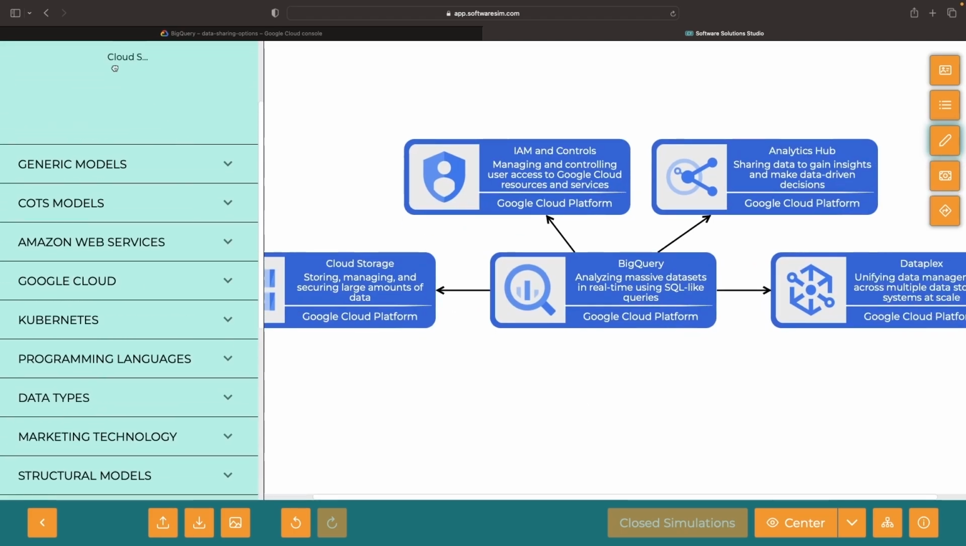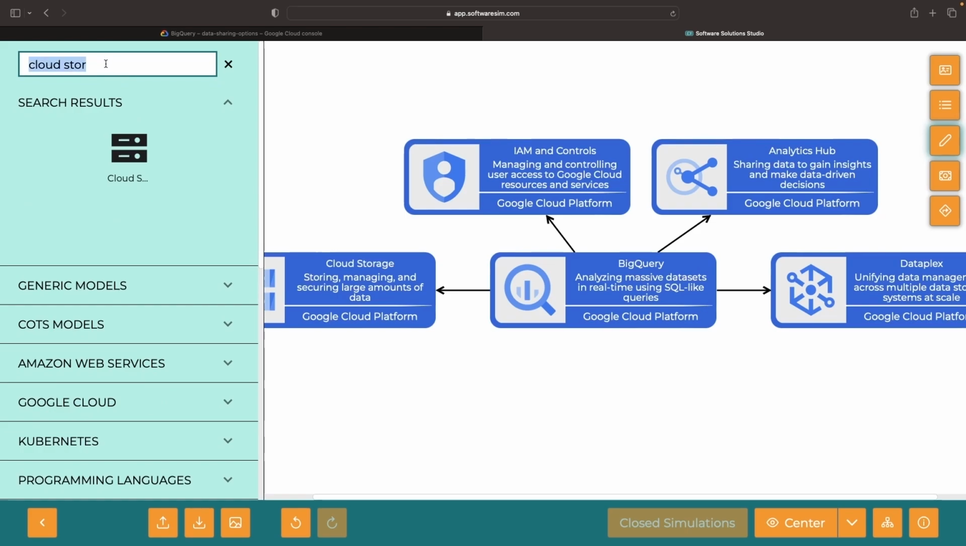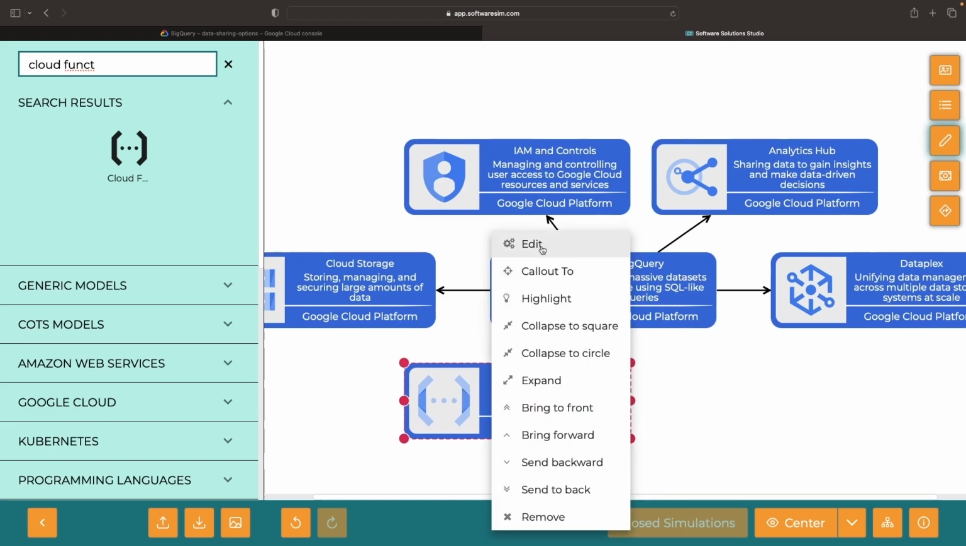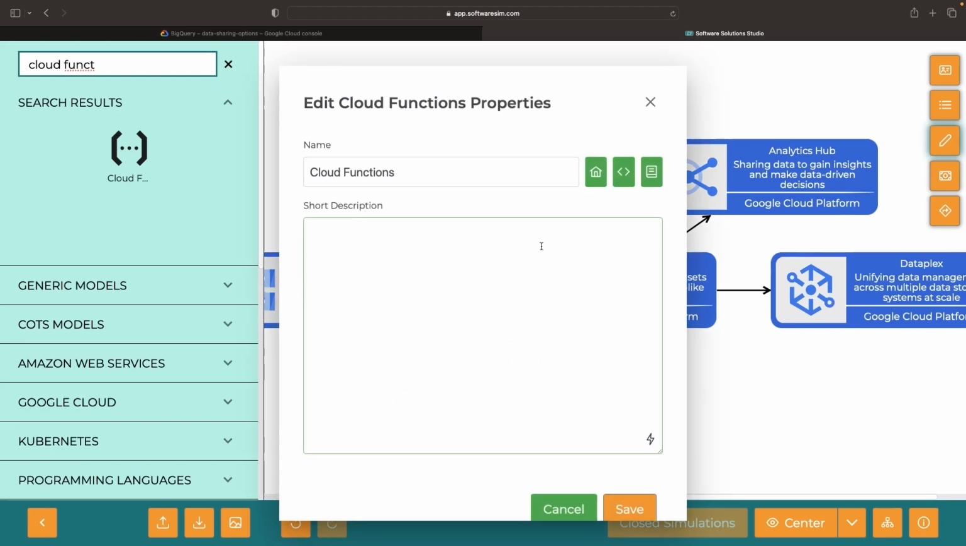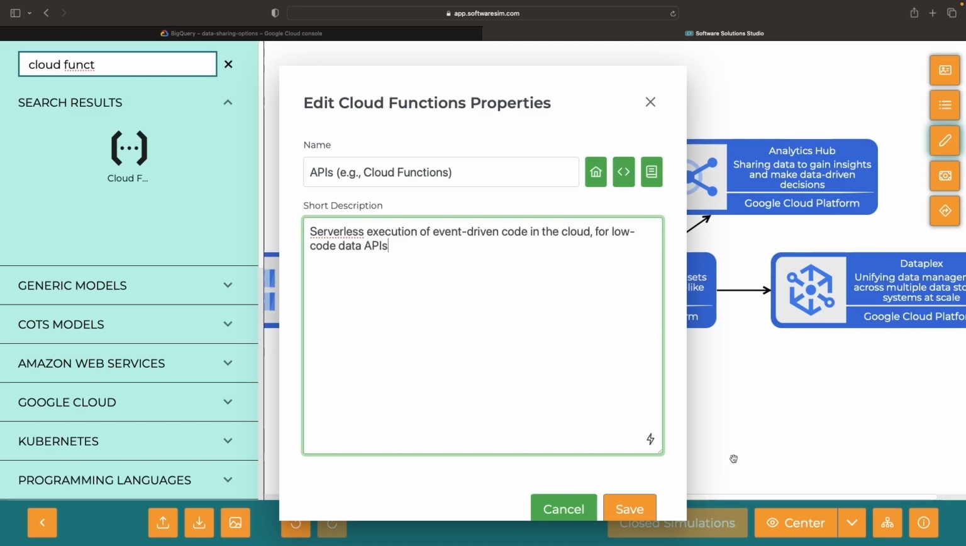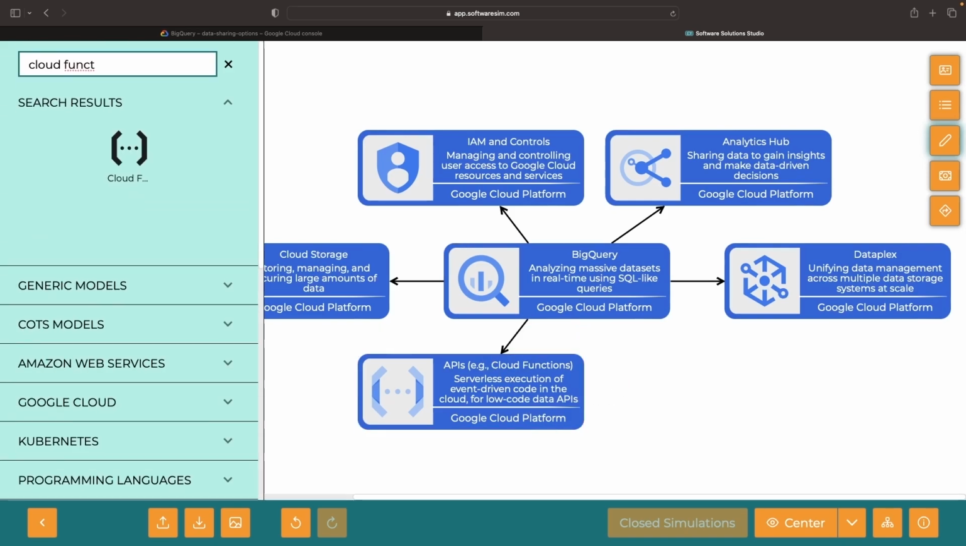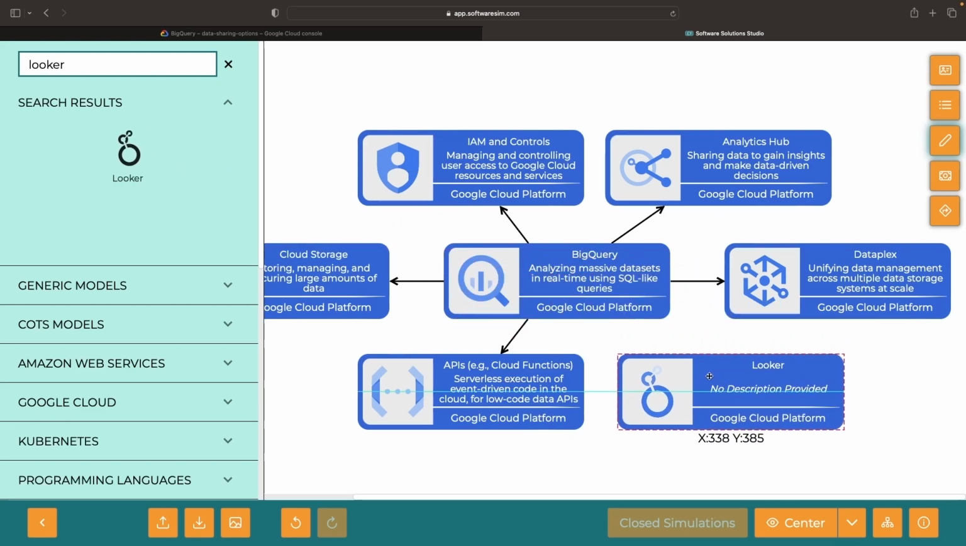To keep things even more interesting, we'll also consider APIs, like those built with Cloud Functions, giving us new levels of control over our data sharing. Wrapping up our in-depth exploration, we'll touch on business intelligence solutions like Looker from Google Cloud.